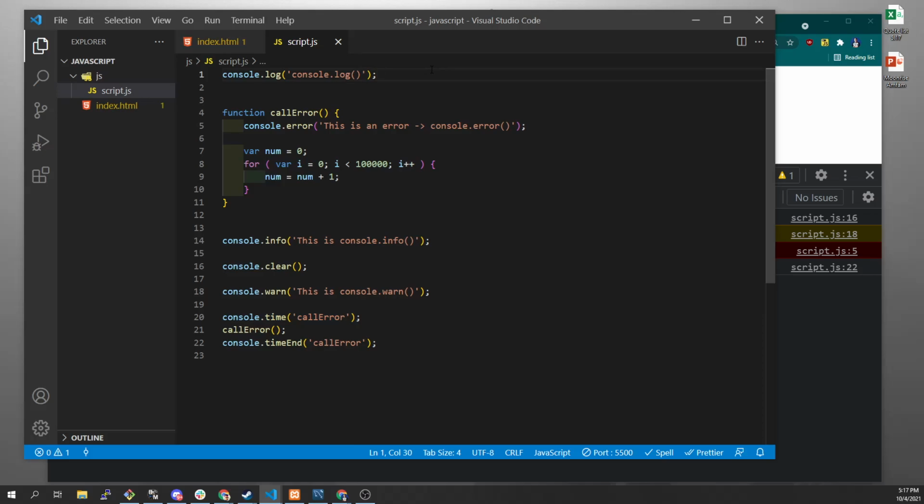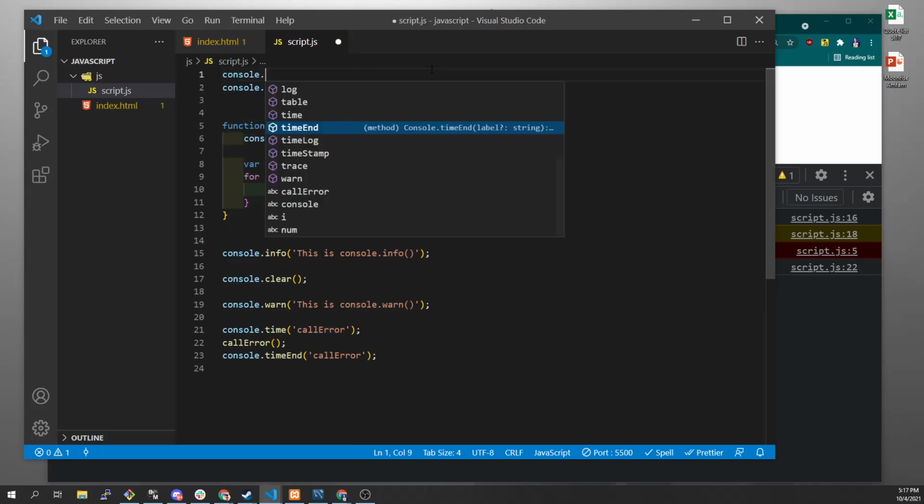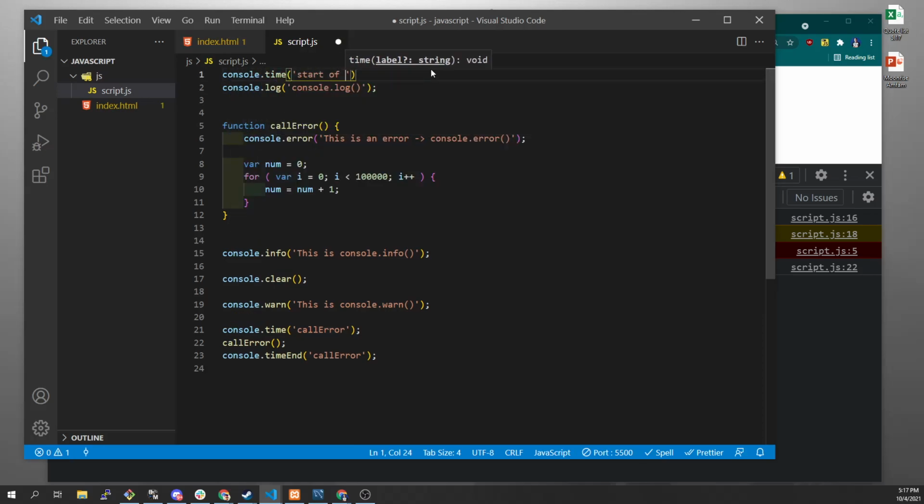So we can come in here and put console.time start of app, and then I can time end this at the very bottom. I can have two timers running. Once we get to this one, it's starting a new timer called call error, which is just looking at how long it takes for this function to run. And then we're going to see the result of the entire page.